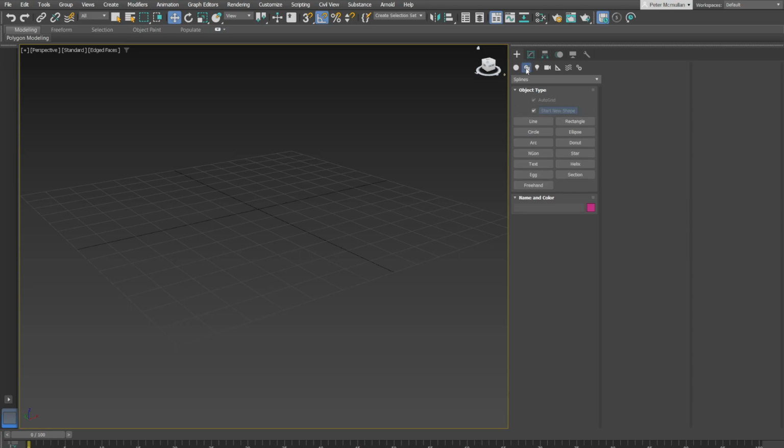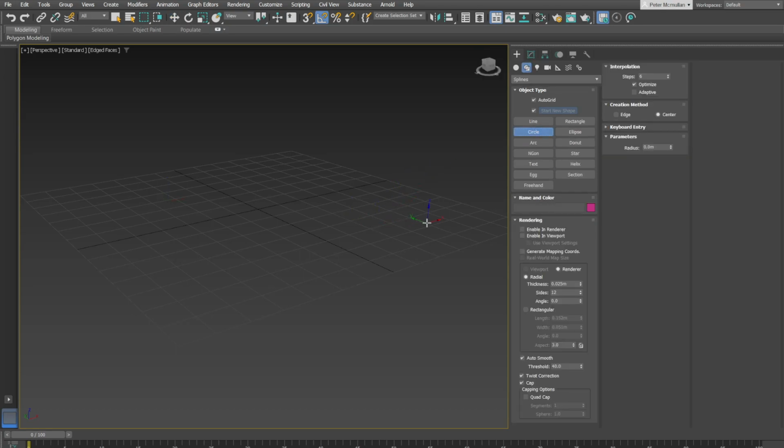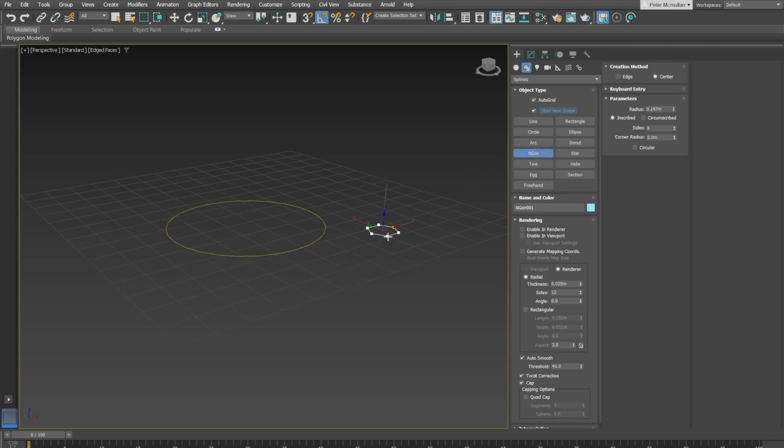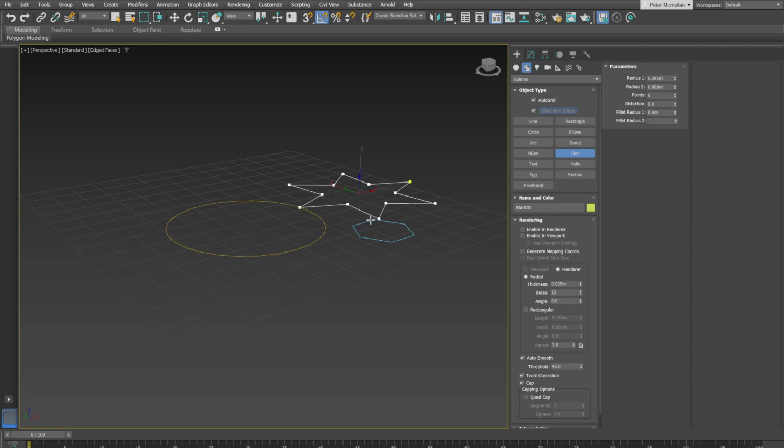shapes. Okay, so we're on the create panel here, and this is where we access our standard primitives that I used last time. So we're going to go to shapes here. Okay, so I'm just going to click circle and drag out a circle. Let's try n-gon, drag out an n-gon. Let's try star, drag out a star. Okay.